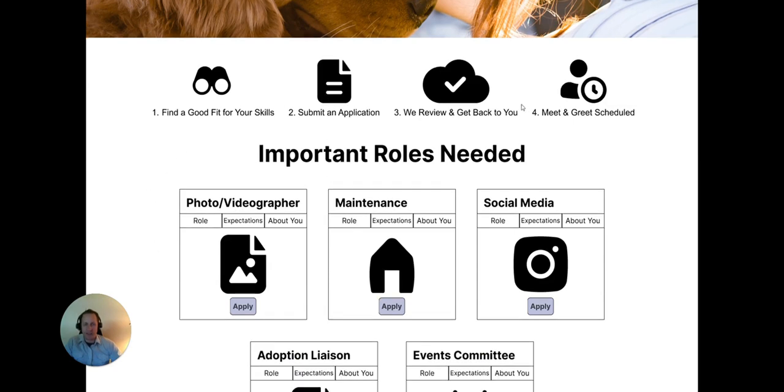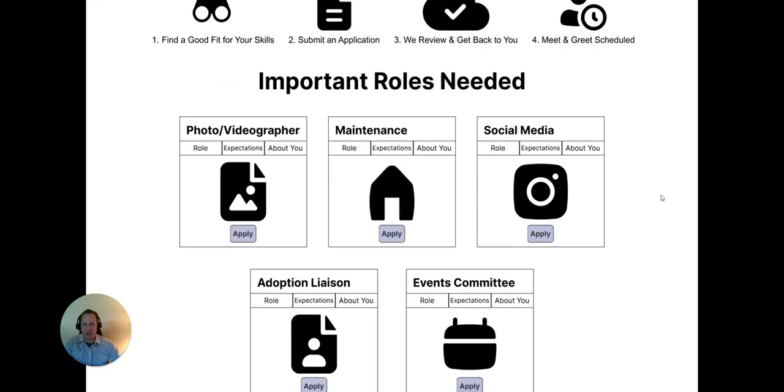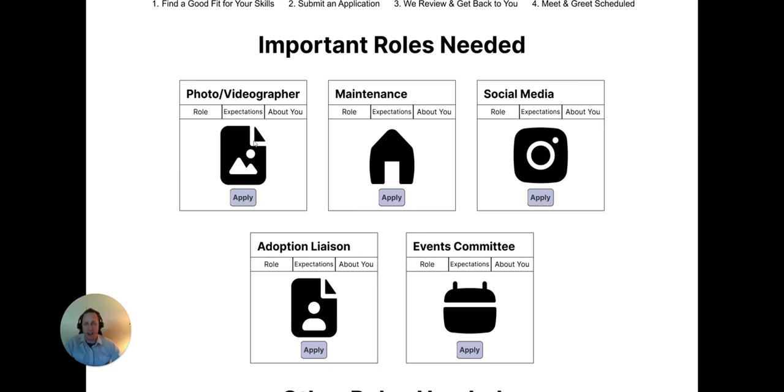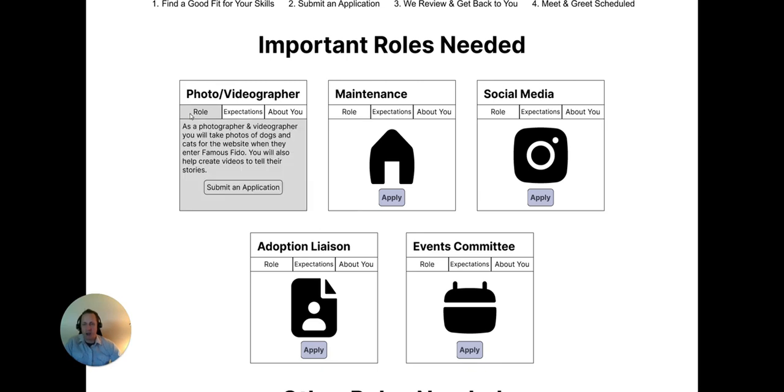We've got the steps laid out for what it takes to become a volunteer and some prominent emphasized roles that have icons to go with them, as well as discrete cards. Each card contains a breakdown of what the role is, what's expected of the person fulfilling the role, and what their qualifications would need to be.